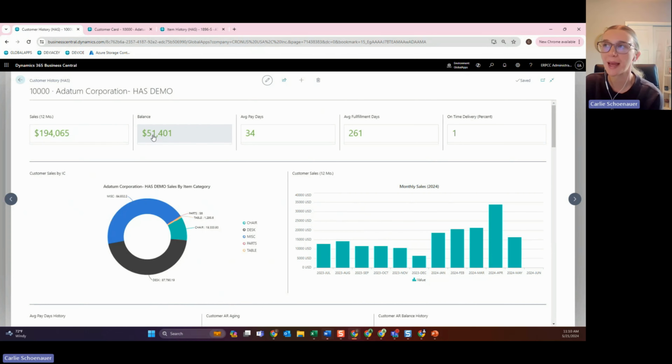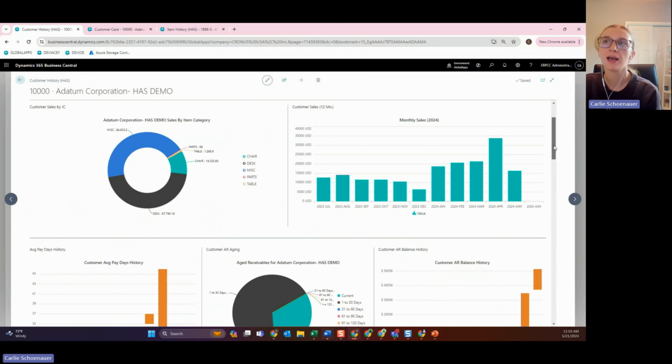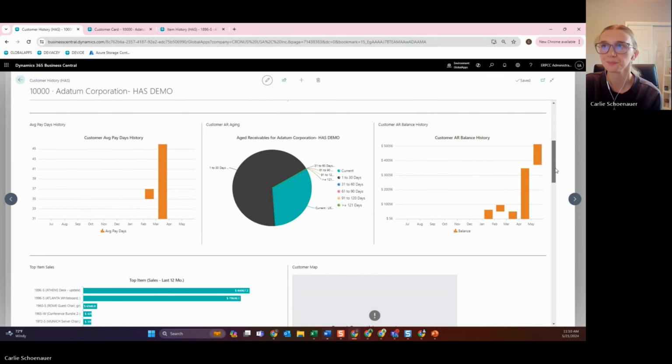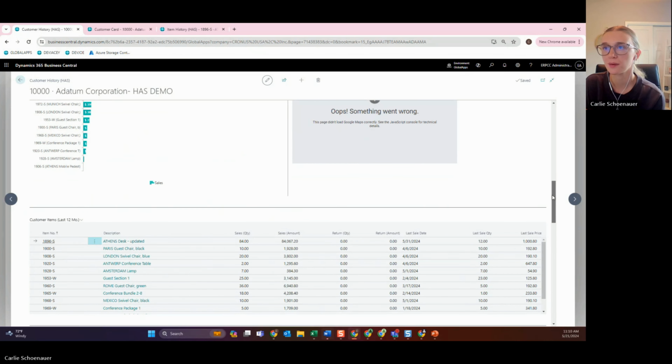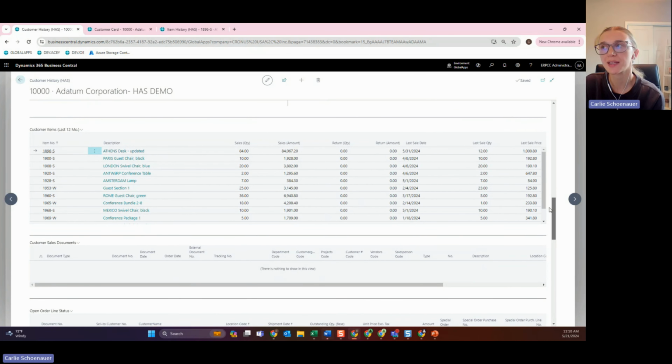Sales past 12 months, balance, average pay days, so how long the customer is taking to pay, average fulfillment days, on-time delivery for shipments, sales by item category, monthly sales across here based on fiscal year, whatever's set up there. Average paydays history, customer AR aging, customer AR balance history, top item sales over here. Again, this customer map here is if you want to see the customer's address on a map, you just set that up on the setup page here. So I don't have my API key set up. Okay. I have customer items the last 12 months here.